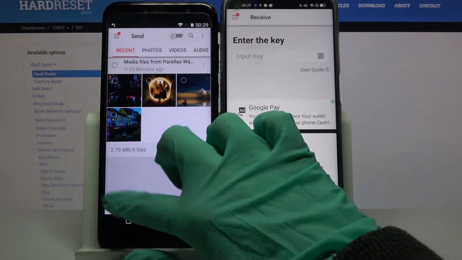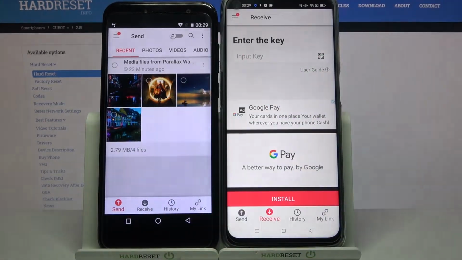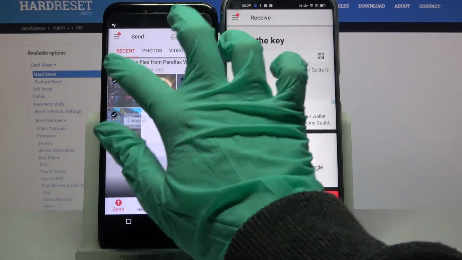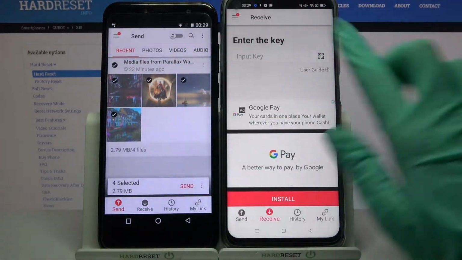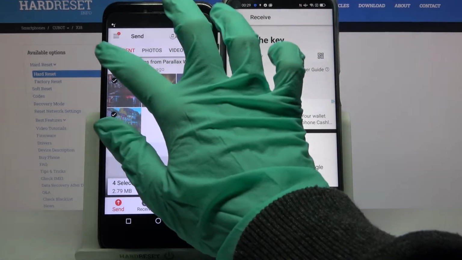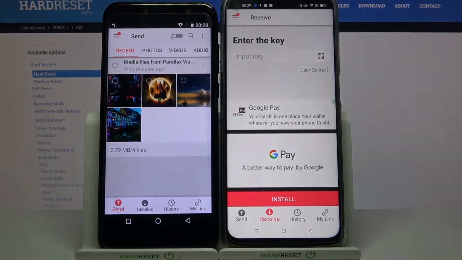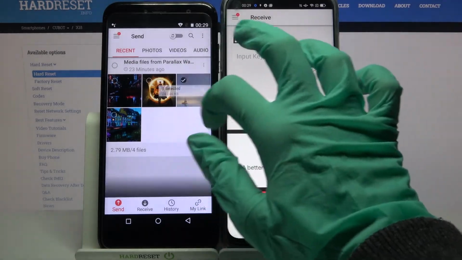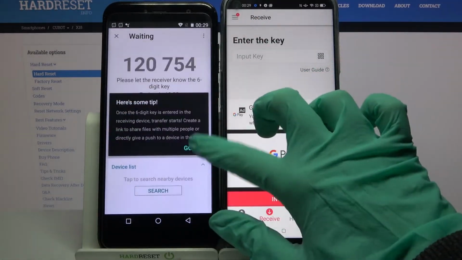But after that we need to choose Send over here on CUBOT. Then tap on all of those kind of dots and choose Send to send all of your files. But I don't want to do that because it will take some time, so I will click on this one photo, choose Send and tap Got it.